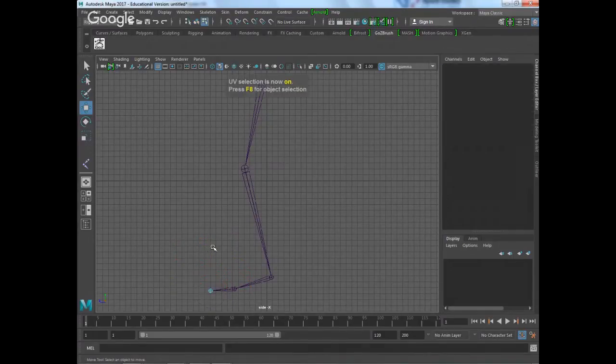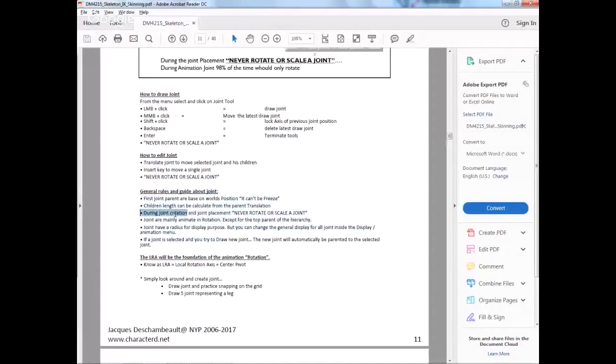Okay. So what else we have to review? During joint creation and joint placement, never rotate or scale. Okay, joints are mainly animated in rotation, except for the top parent. Okay, joints have a radius for display purpose, but you can change the general display. So what does this thing mean?